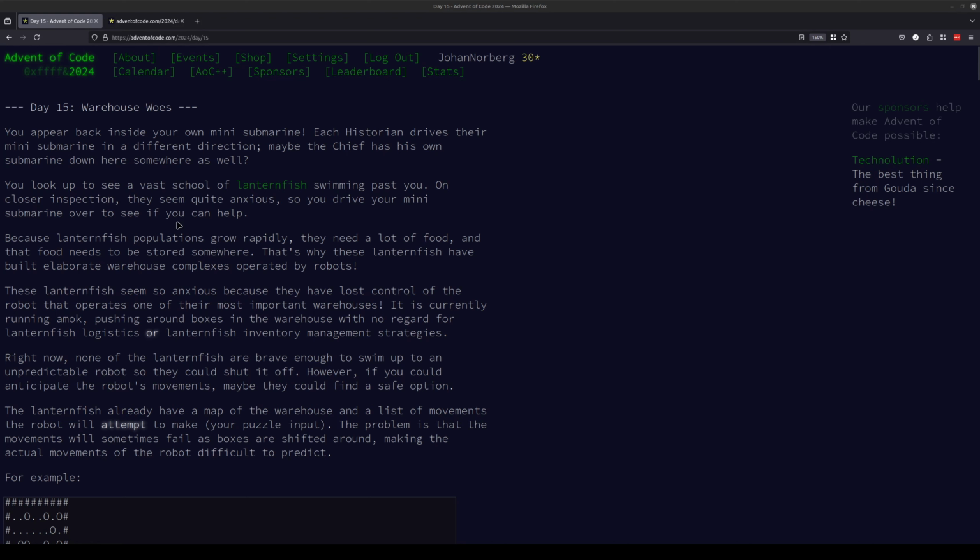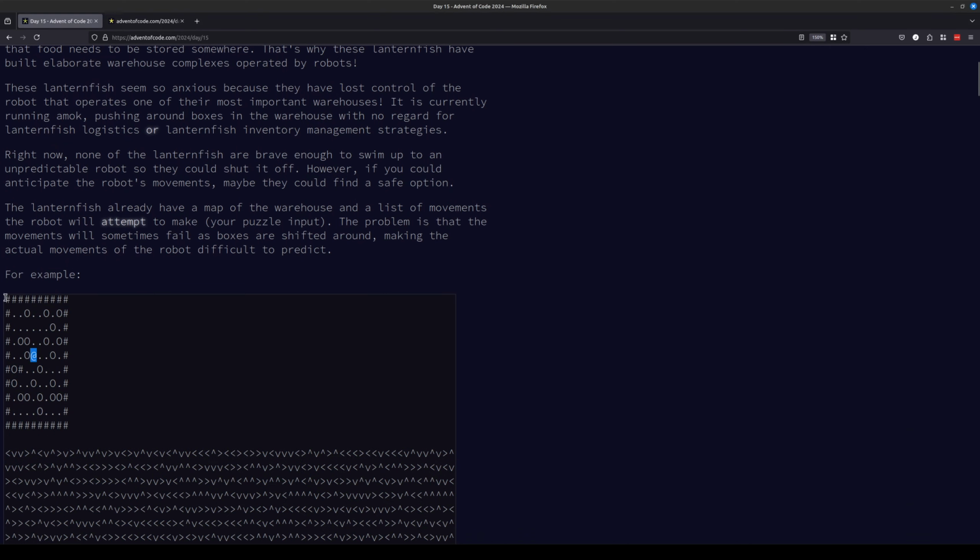Alright, day 15. We get the input, which is a grid and a bunch of moves for the robot. The grid has a robot and a bunch of boxes, free space and walls. So if we get a left move, that means we want to move the robot left. We need to check if it can move to the left, and if it's a box, we need to check if that box can be moved left. And if both can be moved left, we will push them to the left.